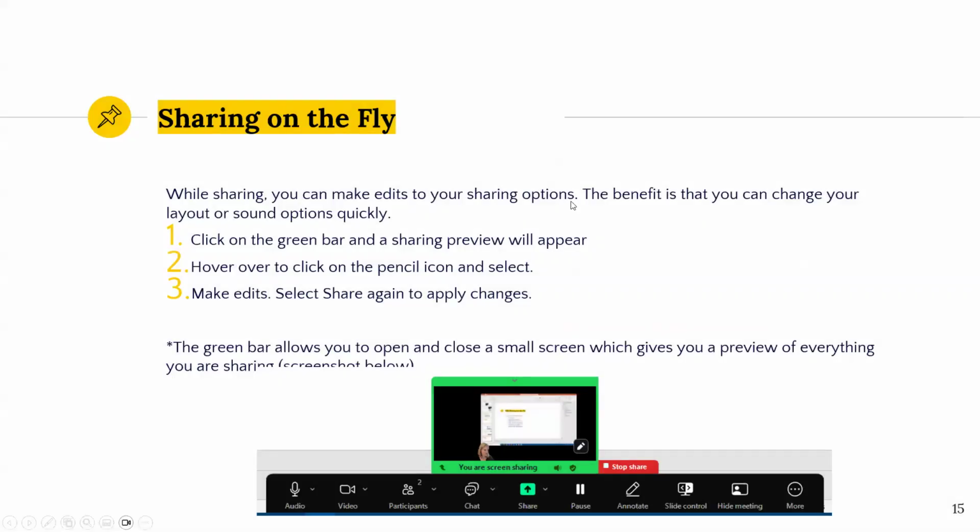If you are sharing and you need to make changes, you can make changes. When you share your screen, you see this little bar pop up and it says stop share, because in this case, I was sharing. There's a green little box here. This box previews what I was sharing at that time.